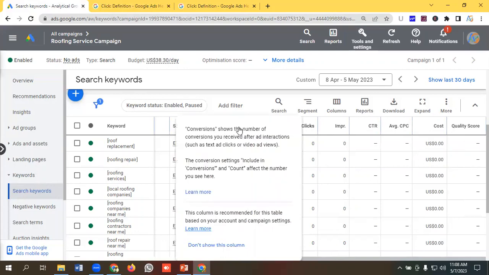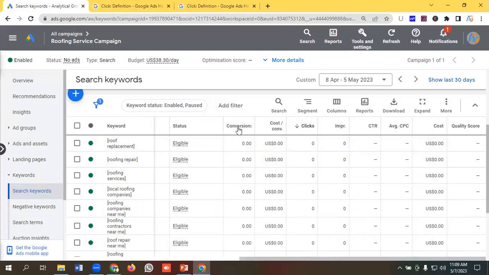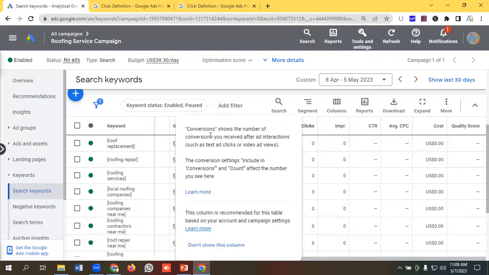And the last metric we'll be talking about here is conversion. Conversion shows the number of conversions you received after ad interactions, such as text ad clicks or video ad views. The conversion settings, include in conversions and count, affect the number you see here. So you can learn more about conversion by clicking on this Learn More button, okay, or link.